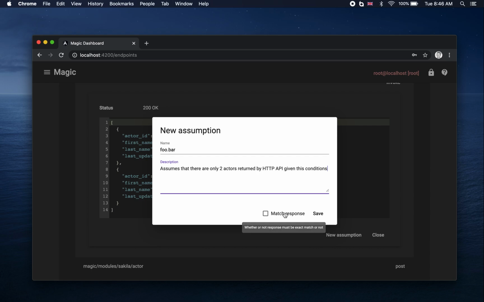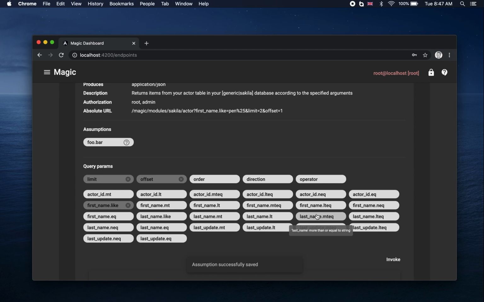Then I can choose whether or not I want the response to match. Of course, if it's a database that frequently has new items inserted, you might not necessarily want to have the response matching, but I'm going to do so just for the purpose of this video. And then I click save. And I've now created a unit test or an assumption. And here is my assumption. And I can click it to verify the sanity of this particular endpoint, implying that if my endpoint at some point in the future returns something other than what this assumption assumes it should return, then it's going to trigger an error.